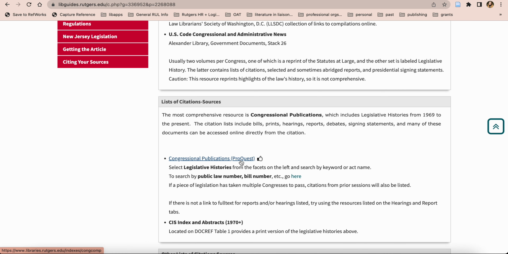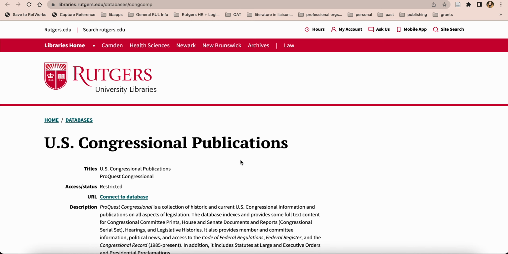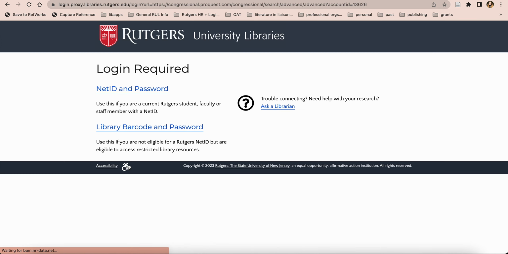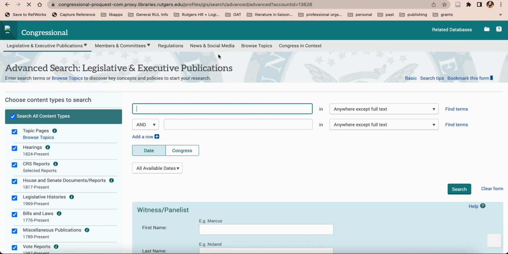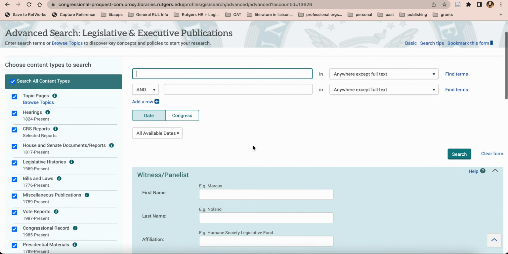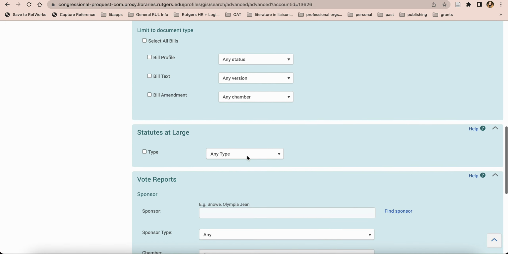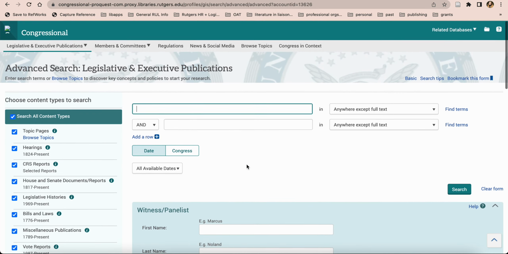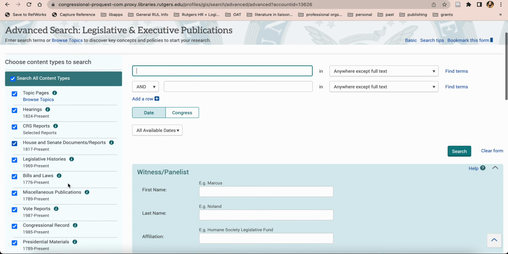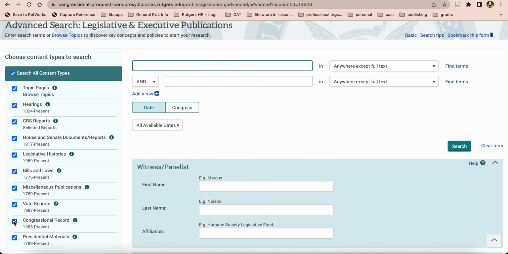So let's go ahead and start by clicking on congressional publications here. You're going to have to log in. Use your NetID the same way you do when you log into Canvas or your email. Let's get that going. Here we go. Okay. So you can see here we've got a search bar. We've got a bunch of different more specific searches you can do. And then here on the side, we have all of these different places that you can search.